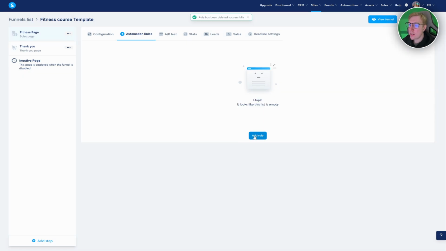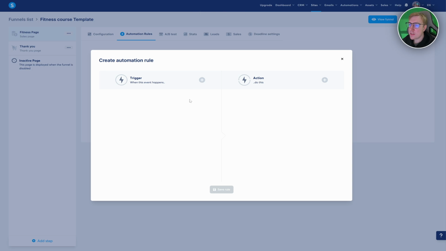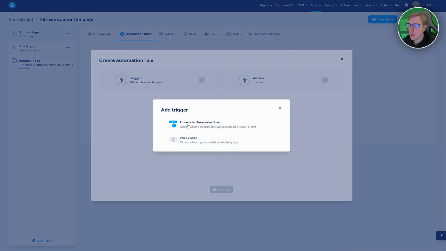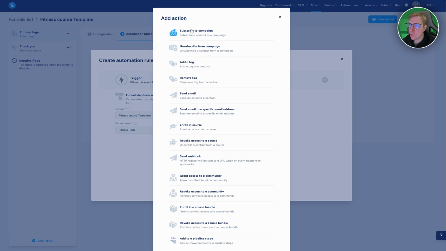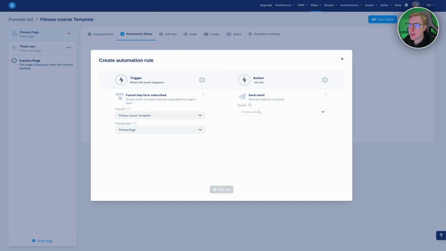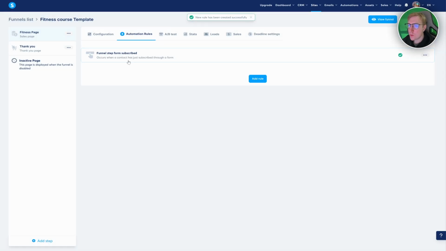And inside of here, we can add a role. It's basically the same step that we just had back up here in automations. So we can add a trigger. We're going to do the funnel step form subscribed here. And inside of here, it's automatically selected our main pages, which is our fitness course template and our fitness page. From inside of the actions, we can then add a tag or subscribe them to a campaign, or send them an email, which we're going to do again, which will be video 1, and click on save role. So we can do that from inside of here as well. That is very simple to do.